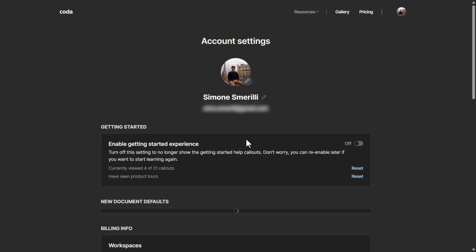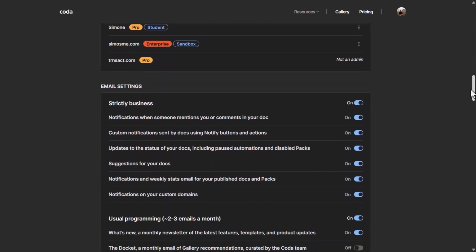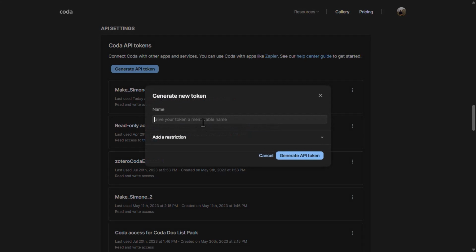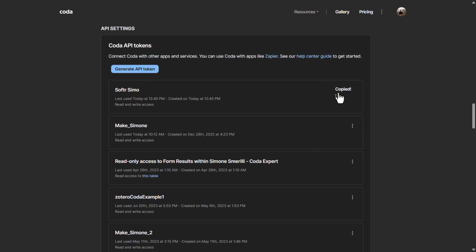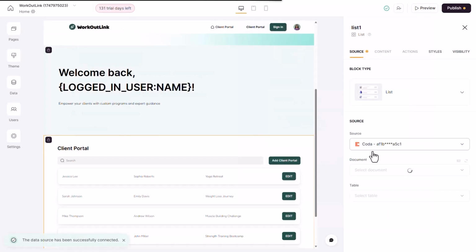Now, if I open this, there's a new tab here in my browser, and these are my account settings in Coda. And when I scroll down, there is a section for API settings. And that's where I can generate an API token. So if I generate this, I will call this something that I can recognize, Softr Simo. I can add restrictions to specific docs, for example, if I want. In this case, I do not want to add any restrictions, so I'm going to generate the API token, then copy the token, go back to Softr, paste the token right here, and then continue. Now I can see data source has been connected here, Coda, and I can select my document.